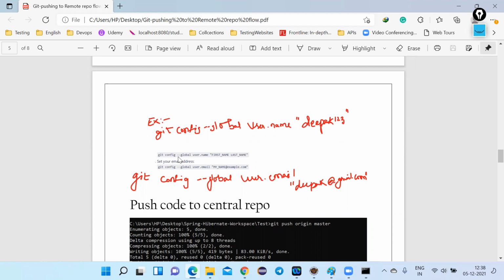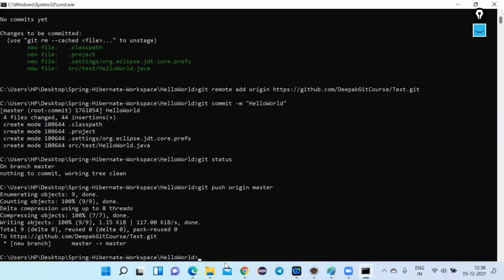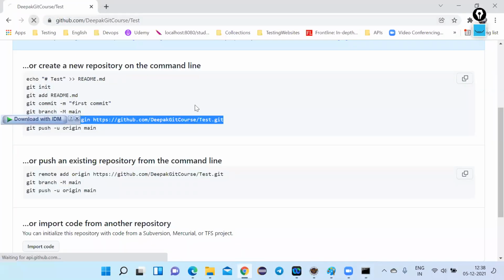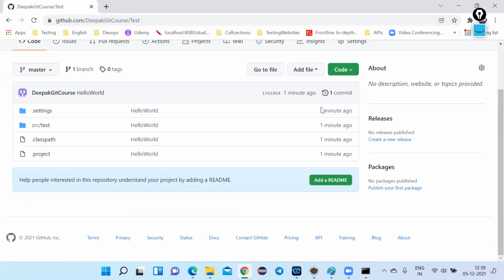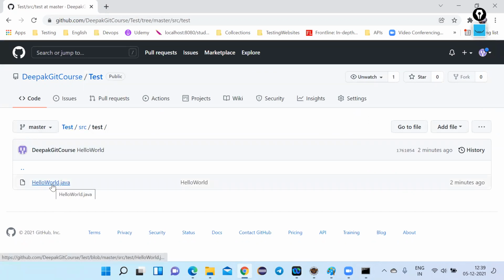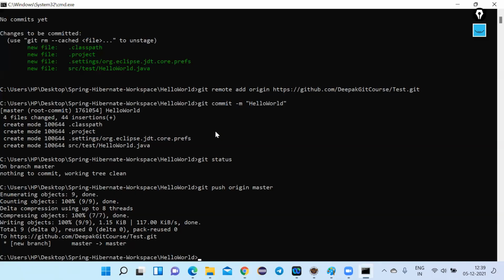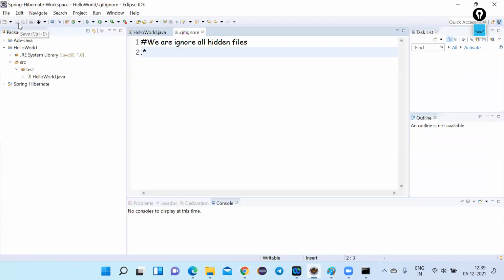So this is the command: git config --global user.name, and you need to enter your username. Git config --global user.email, and you need to enter your mail ID. Now let's refresh this and check if we have received the code in the remote repository. See, we have received it: HelloWorld.java. Okay, so now let me make a few changes to this file. Now let me go to Eclipse.